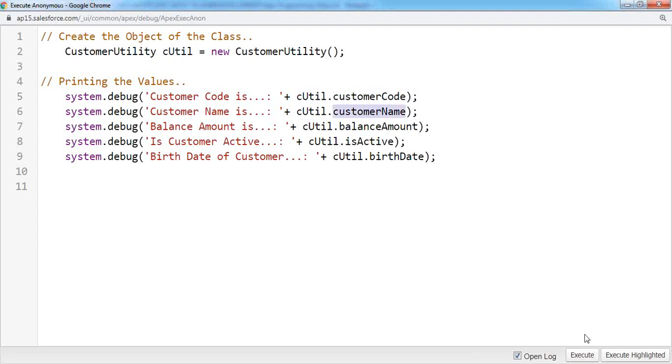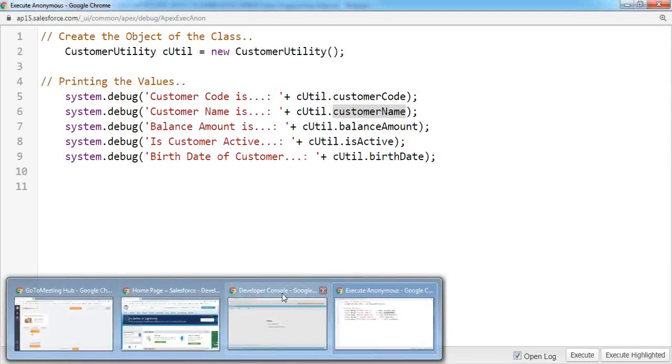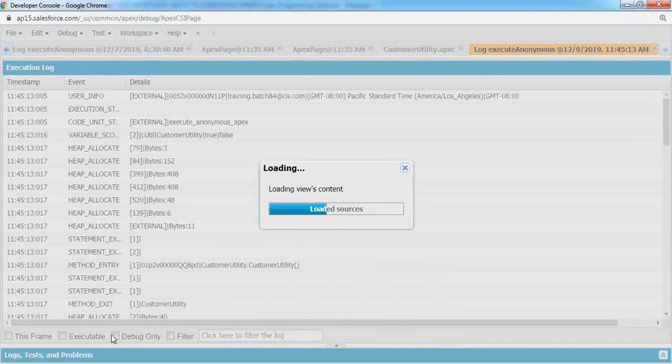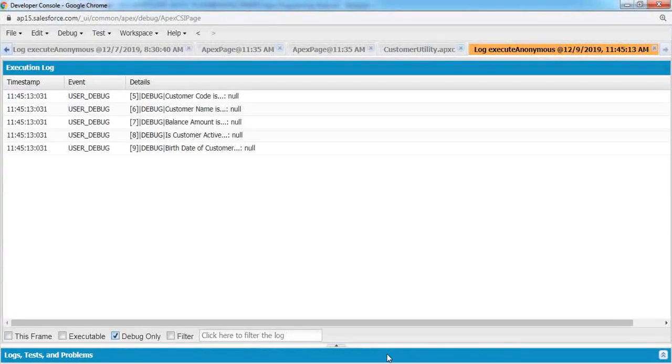Now, let me execute this piece of code. The request has been sent to the server. Let's see. Select the debug only. What values are there? Default value is null. Even though it may be numerical, decimal, date, or string, everywhere it is assigning the null values.